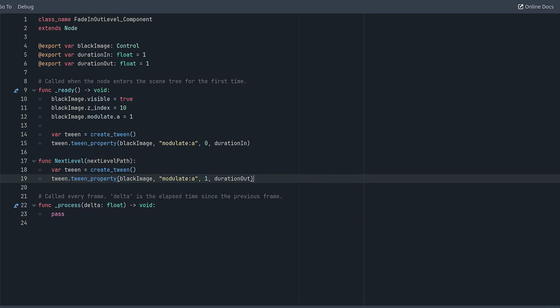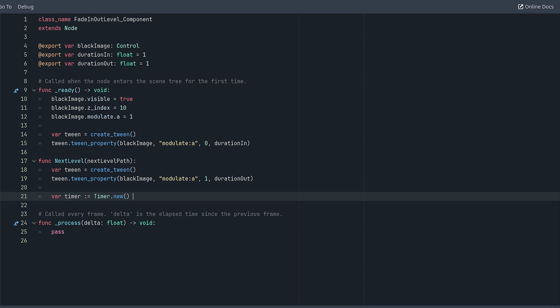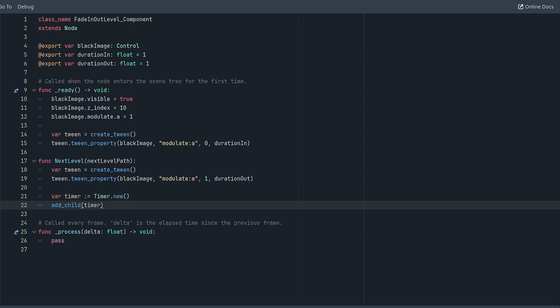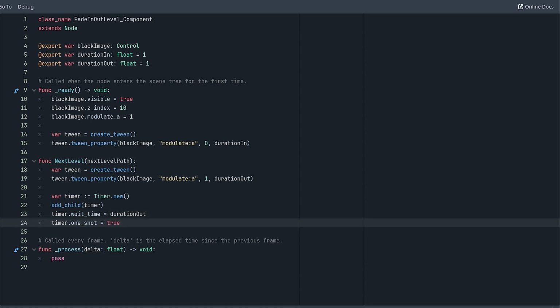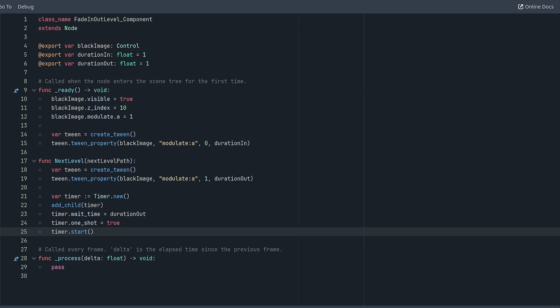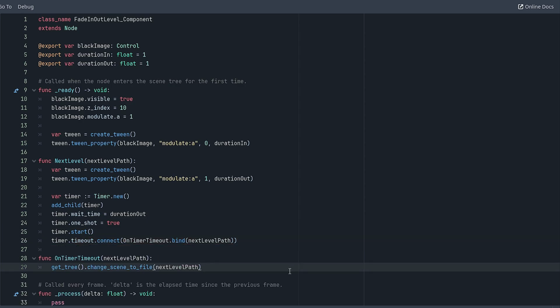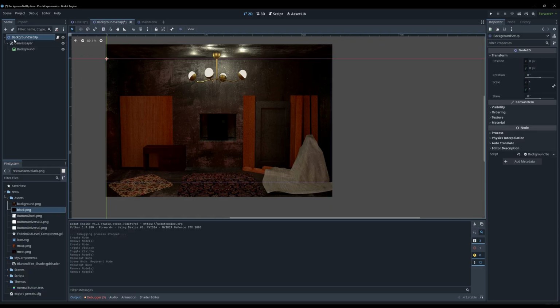Create the animation with the Tween again, create a timer, add it as a child, give it a wait time, make sure it plays once, start it, and connect timeout to the function which changes this scene. Here it is. Done! Let's try this out.